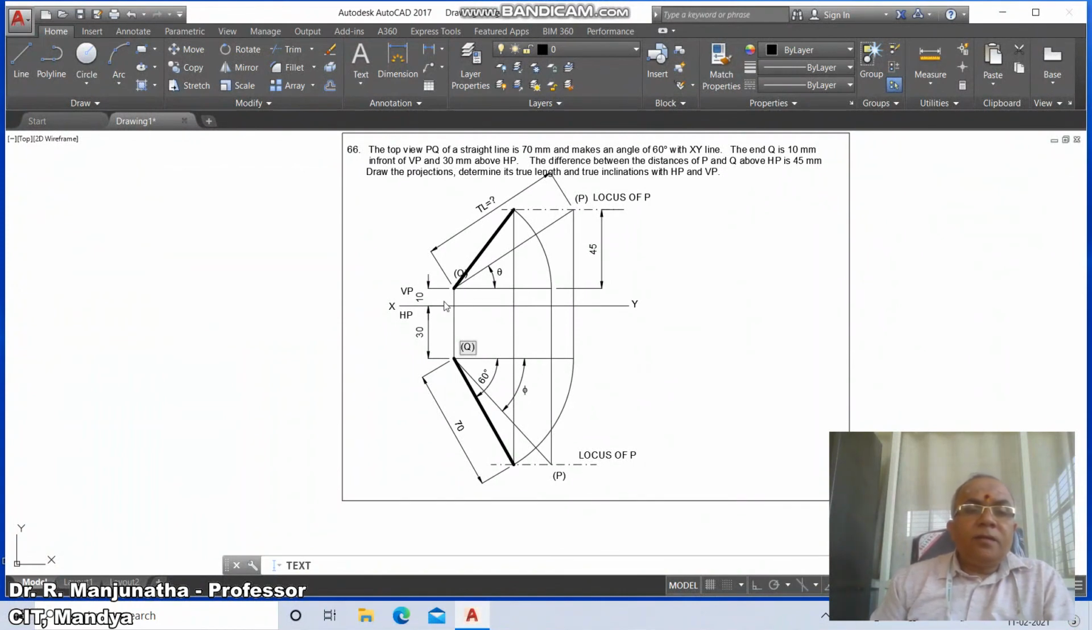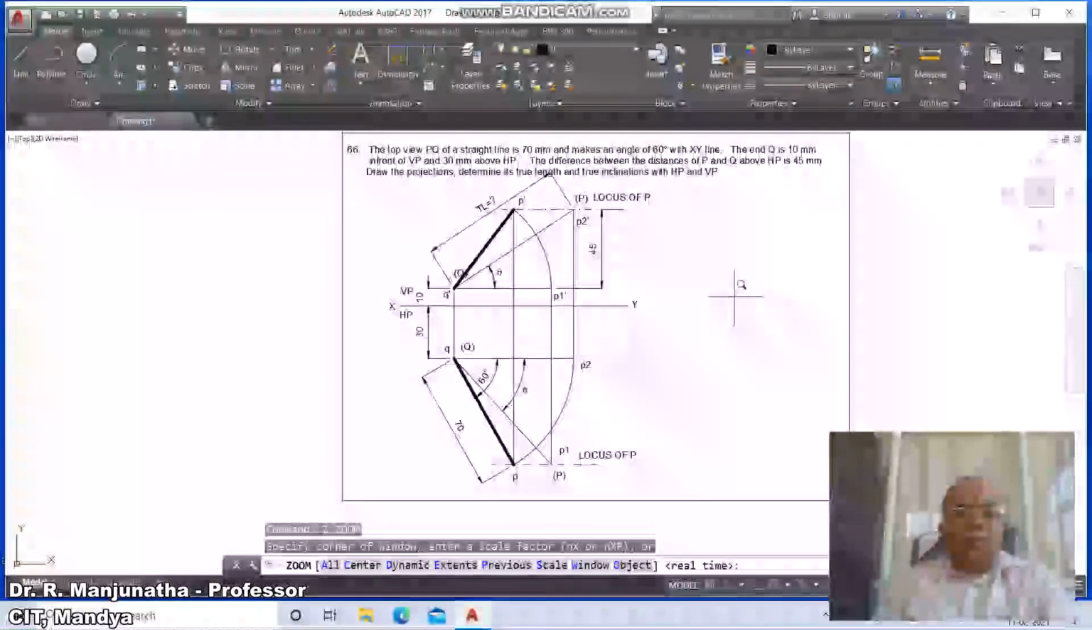Then here you remove the caps lock and type Q dash, and here it is small q, here it is P, here it is P dash, and here it is P1 dash, here it is P1, and here it is P2, and here it is P2 dash. So this is how you will be able to enter the text matter.